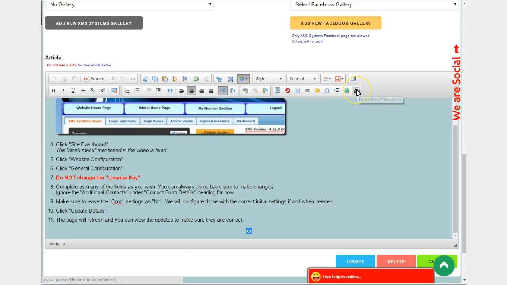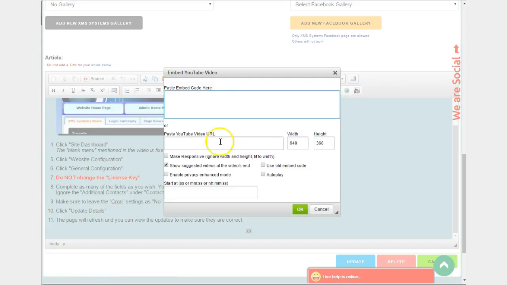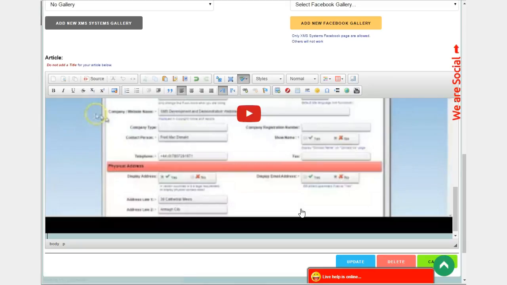Click the YouTube button on the toolbar and paste the URL in there. Then tick the responsive and whatever other buttons you need or want and click OK. And that's it. It's embedded, and update, obviously.